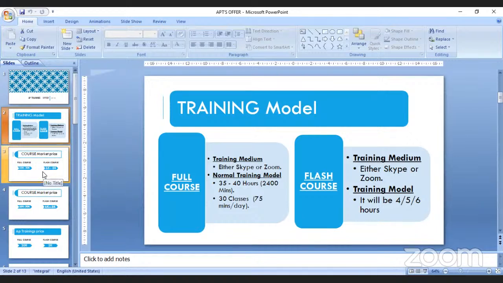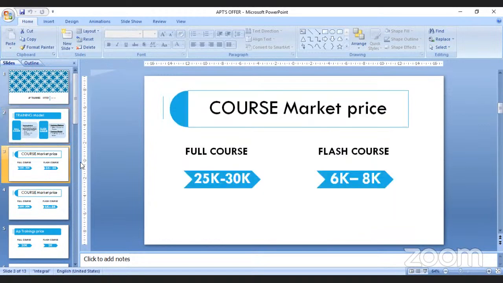So all of you know the market price of Selenium nowadays. The market price for Selenium is around 25K to 30K for the full course, and for the flash course, it will be around 6K to 8K. So can you guess what will be AllPro Trainings' price? Any guesses what will be the AllPro Trainings price?